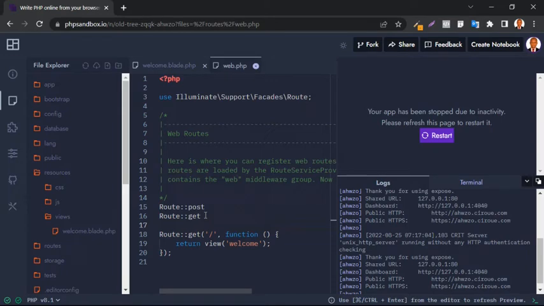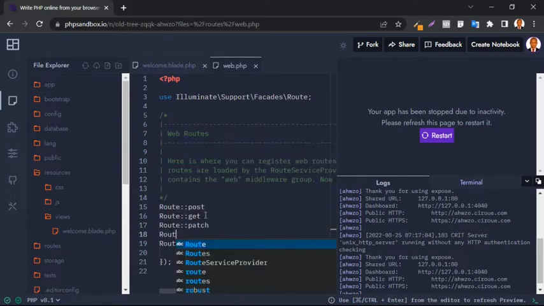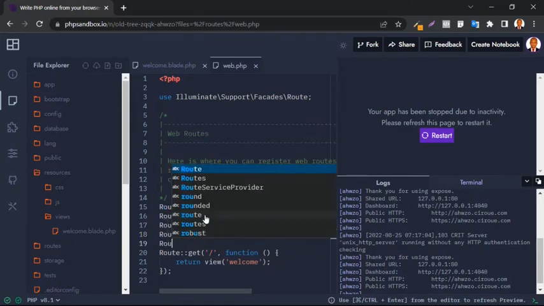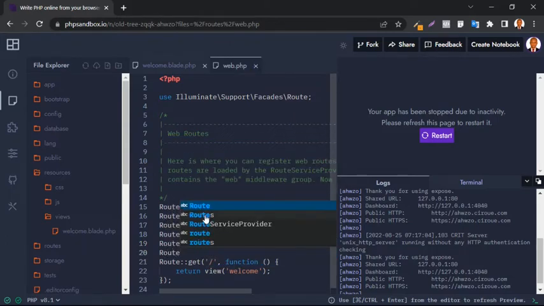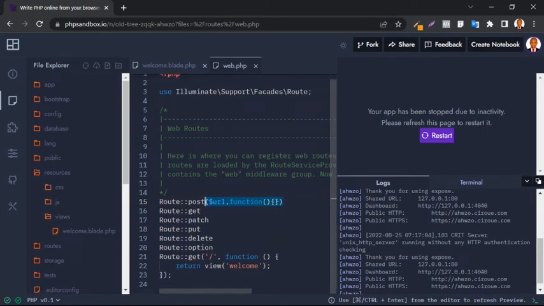Then we have route patch. Then route put. Then we have route delete. Route options. So now, all you need to do is define the path, the URL, and then your callback function. So that is how to define a simple route.